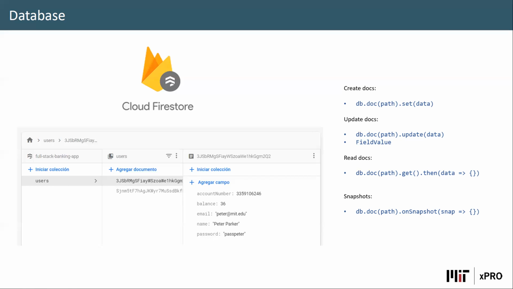Also, when you have your account, you can make deposits, you can make withdrawals and transfers also between users. So you have to perform these operations. For example, create a document. When you create a new user, you have to create a document for this user. Update the documents. For example, if you make a deposit or a withdrawal, you have to update the balance.